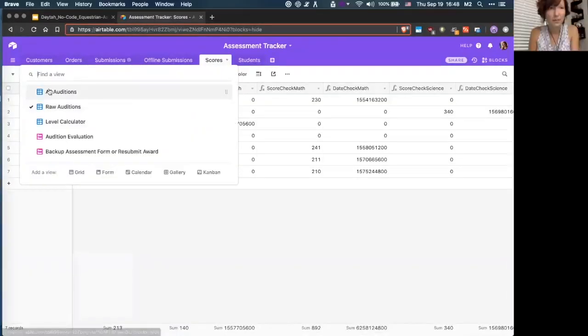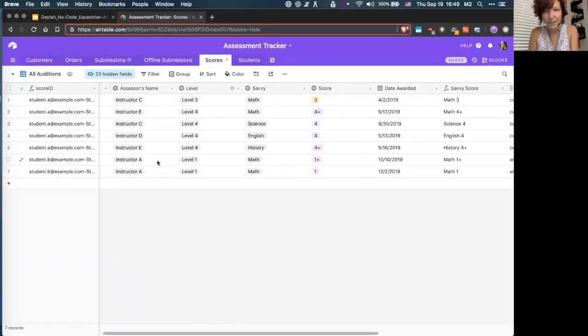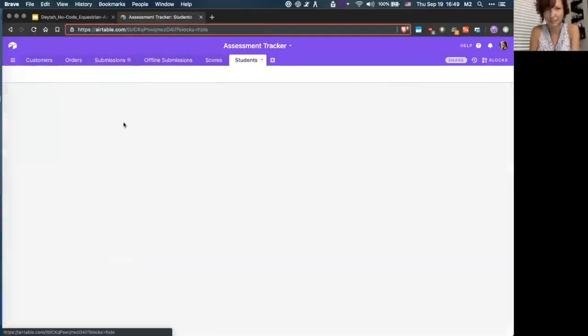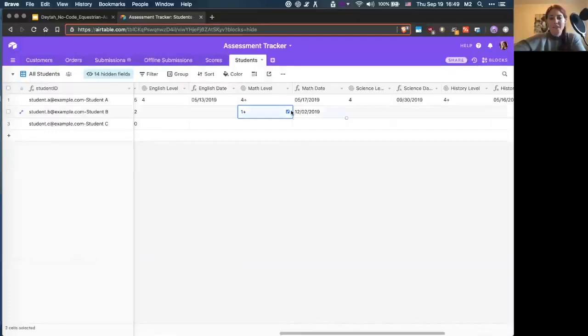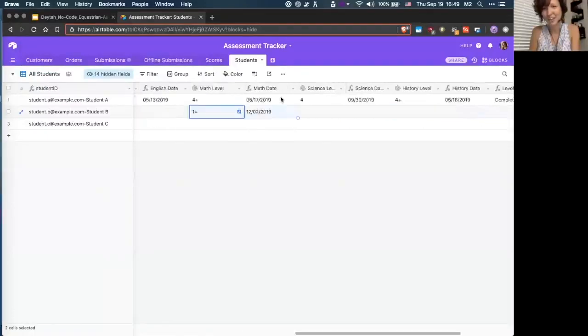So in one of my samples, I've included how student B here tried once and got a 1+. But then they tried at a later date and got a 1. Well, we want to give them the higher score because that was the best one out of them. Right. So they get to keep it. They get to keep their higher score, which is cool.